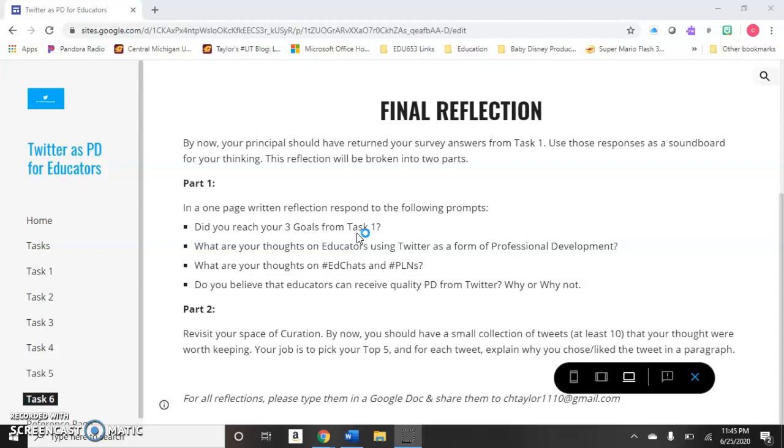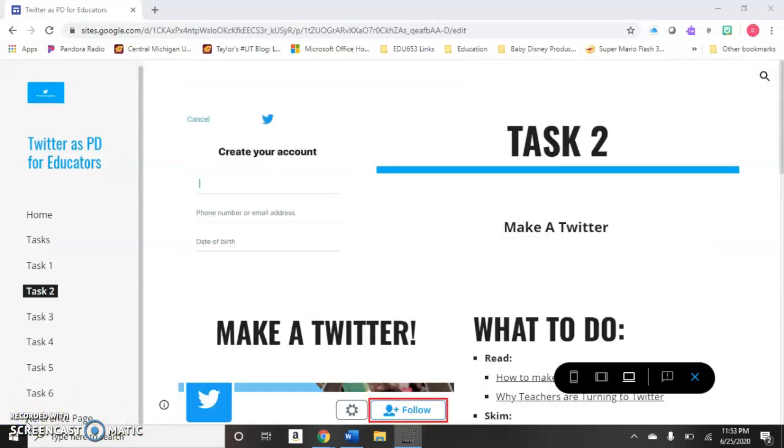The second part of the reflection, the teachers are to revisit where they kept their curated tweets, choose 5, and explain why they kept them, why they were important to them. I do believe that my capstone project meets the requirements laid out in the Triple E framework.